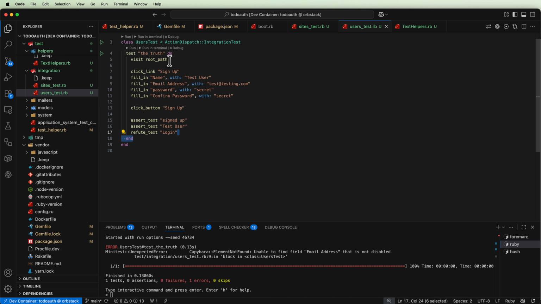We'll visit the root path. We'll click the link sign up. We'll fill in the name with a name and an email address and the password and a confirmed password. We'll click the button sign up. And then we'll make sure that somewhere on the page it says signed up. That's our flash message. We'll make sure that they have the link to their profile, the test user. And we'll make sure that there isn't a login link anymore because they should be logged in.